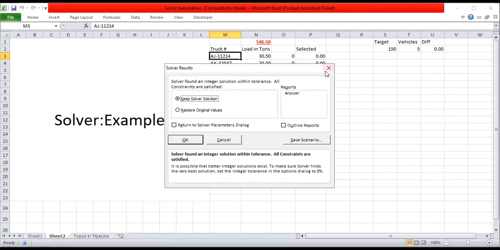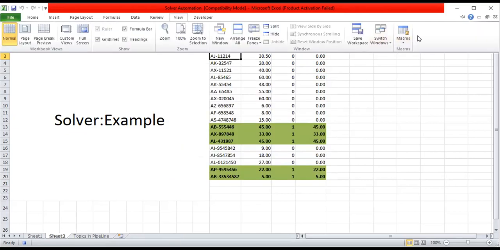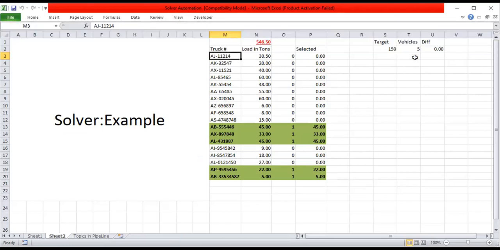So it has done its job. The objective is achieved. 5 vehicles selected. Target of 150 achieved. Now we immediately stop the recording. Otherwise, it will keep on writing whatever we are doing. Okay. So we have stopped the recording.